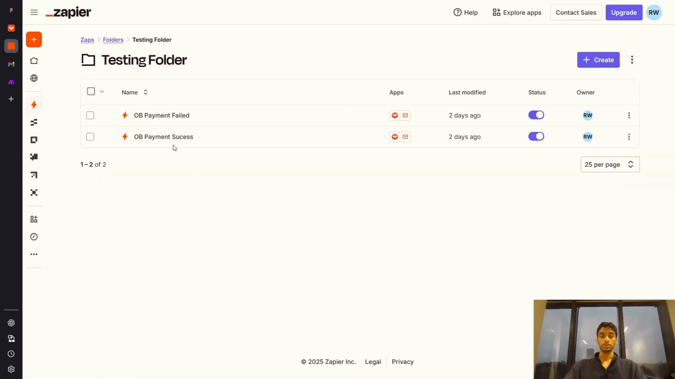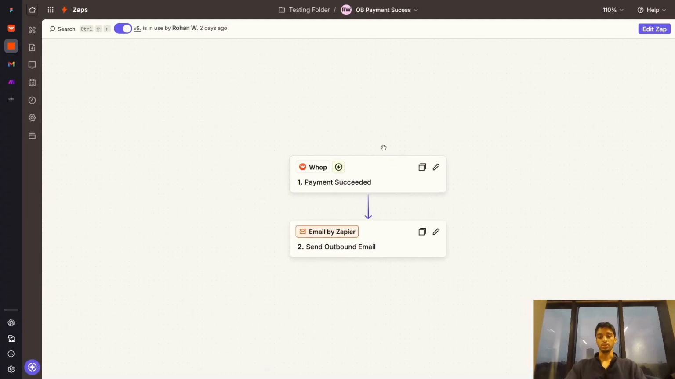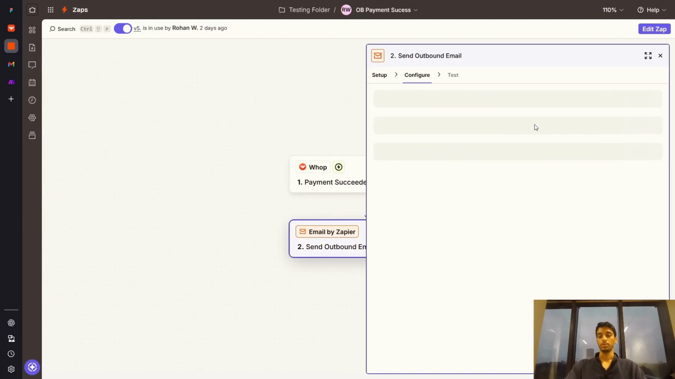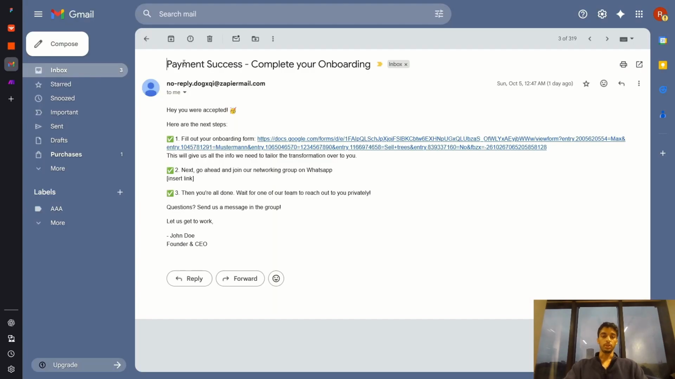Next, we would go down the success route. So this is actually what happens when a payment does go through. So as you can see, payment succeeded, and then the email by Zapier module will send a confirmation email that looks like this. So payment successful, here are the next steps. You can fill out an onboarding form, which we'll get to in a minute. And then you can also put your WhatsApp group, your network, whatever it is. You can also add that into here.